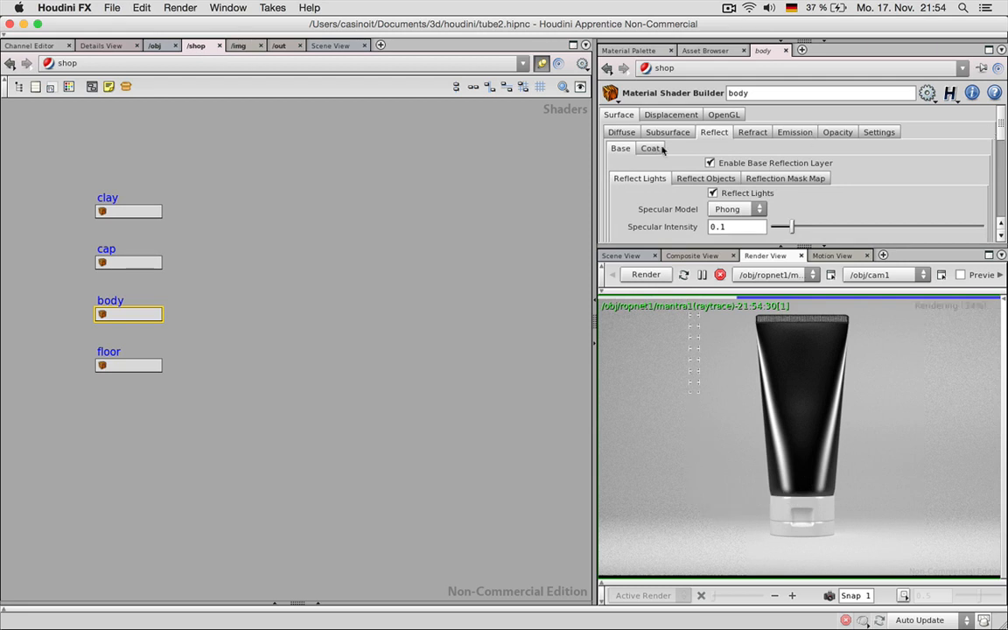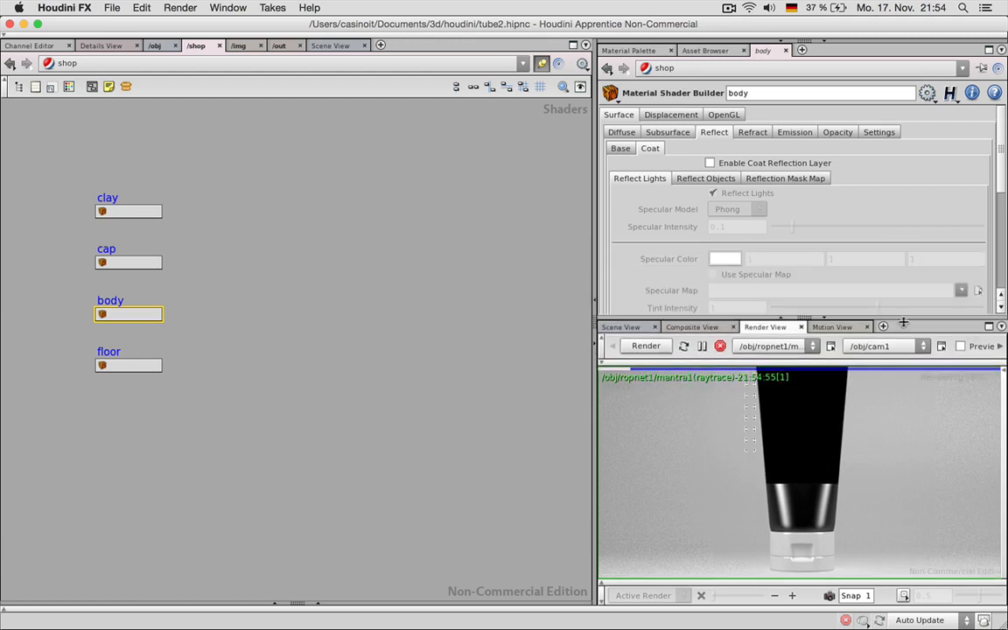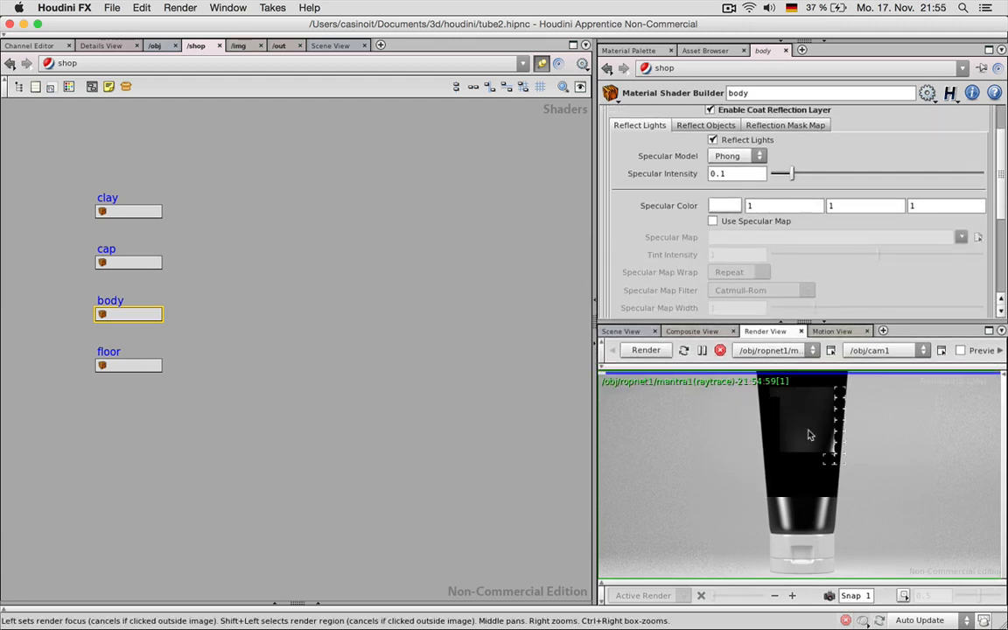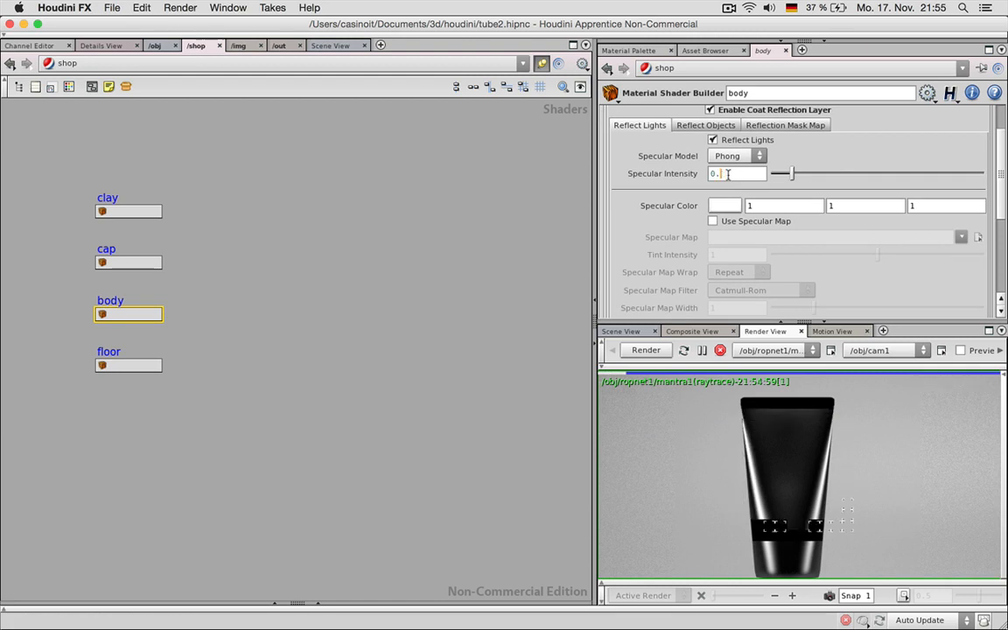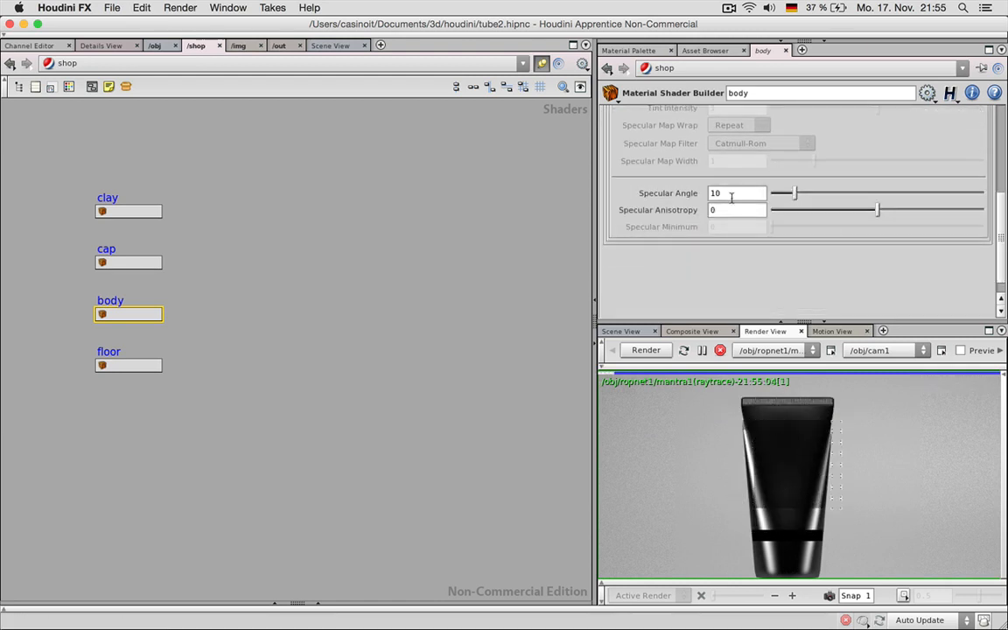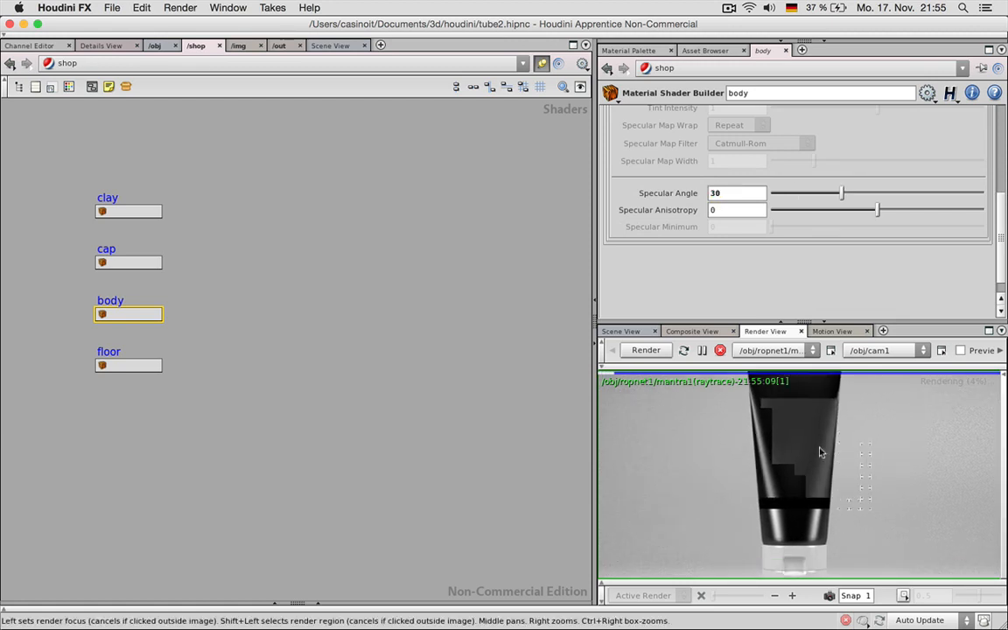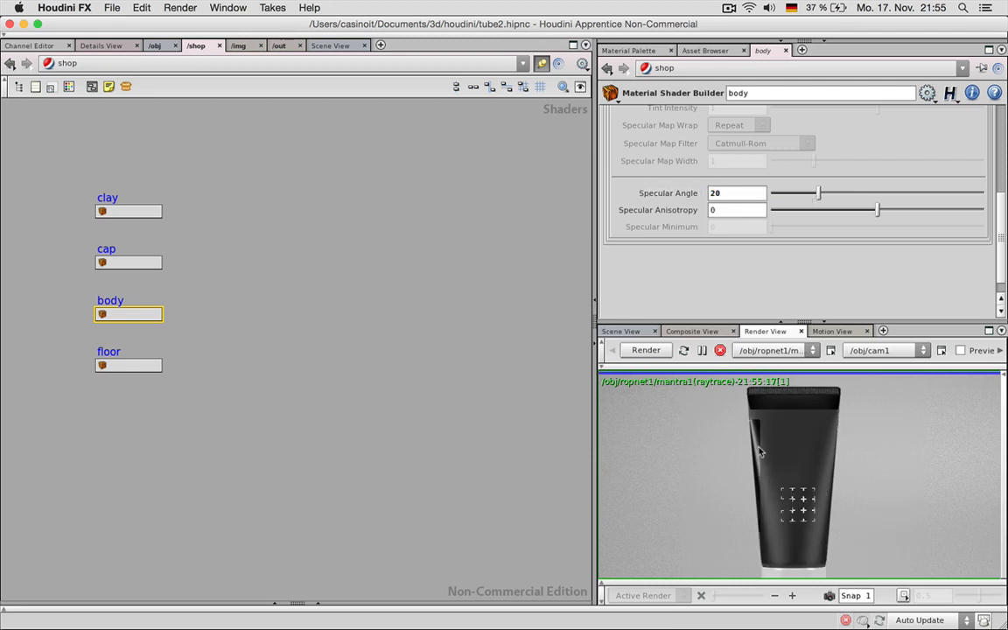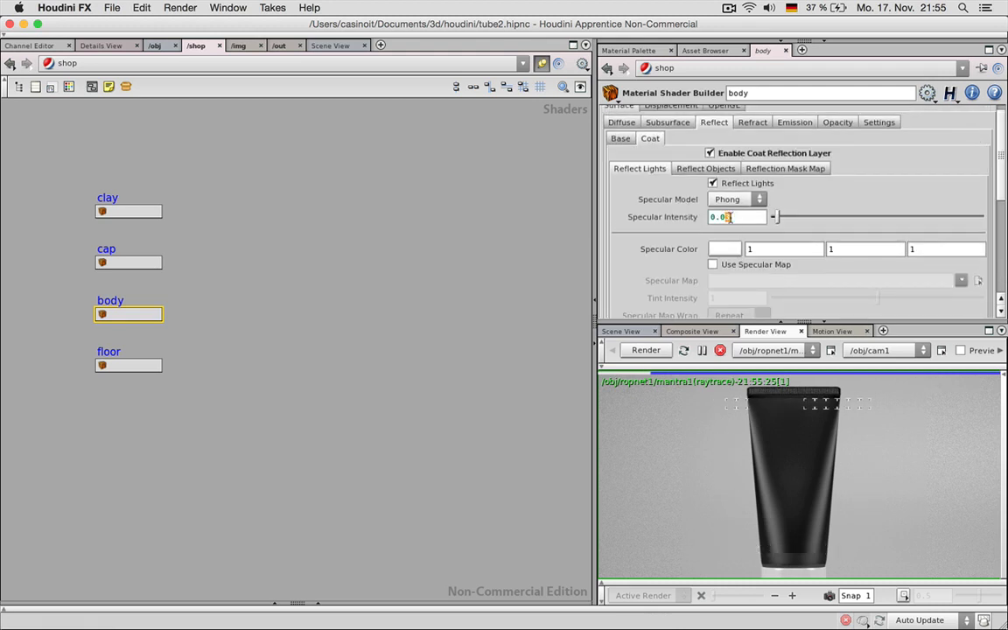So now let's go to reflect and disable the base reflection. Instead, we go to the code reflection first, activate it, reduce it significantly, and make it really wide, maybe like 30 or so. Well, 30 may be a bit big because this is making it turn too milky. I still want to keep the base color, so maybe 18 or so. Depending on the position of your light sources, will look good. The intensity, however, should be reduced.